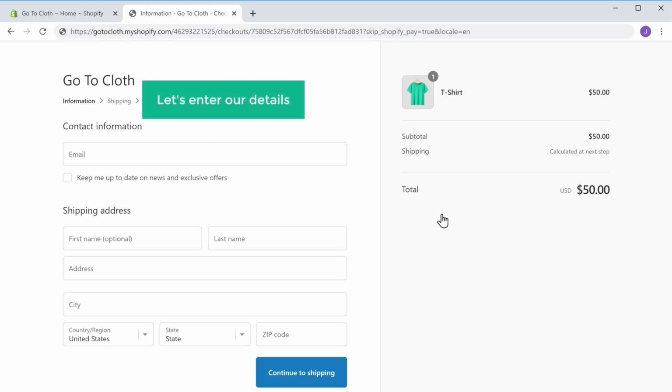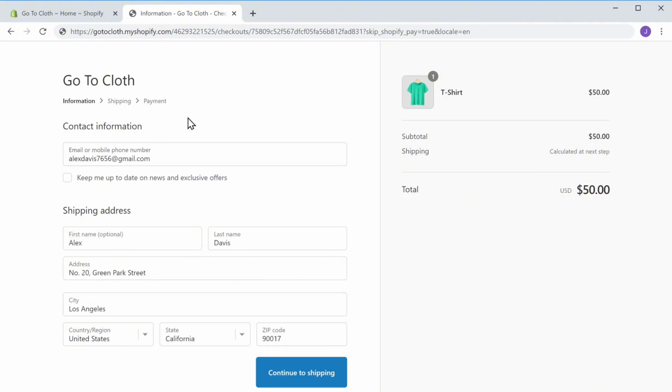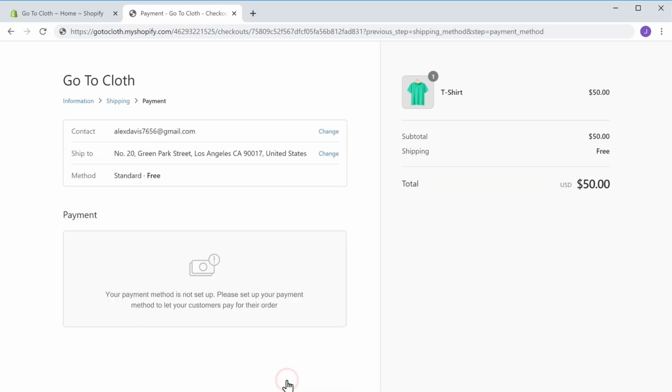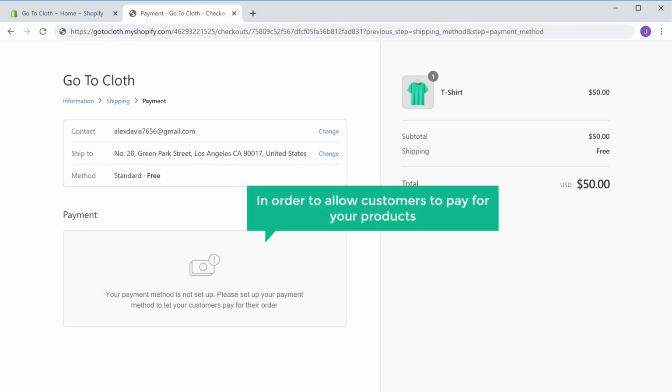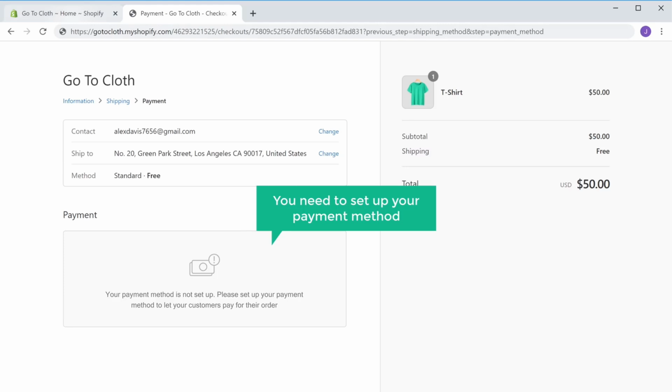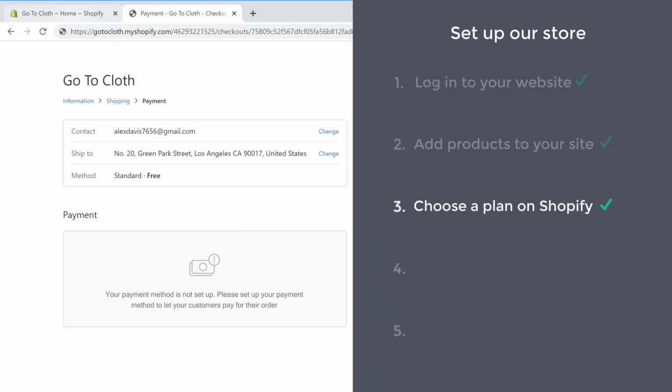Okay, so let's enter our details and click Continue to Shipping. Now here you can see that we have no option to make payment. So in order to allow customers to pay for your products, you need to set up your payment method. So next, let's go to step 4 of setting up our store, which is to set up our payment method.